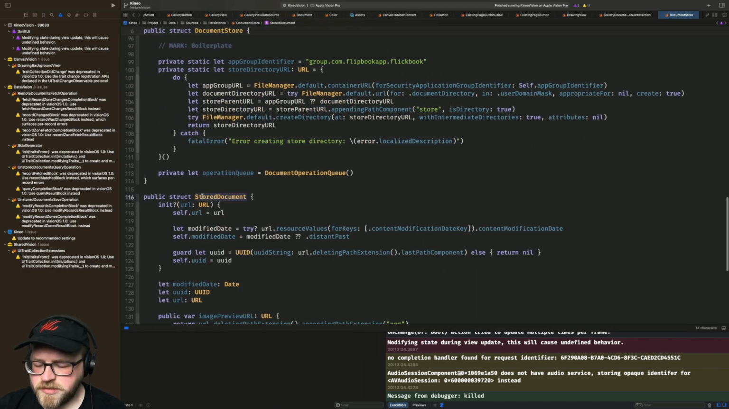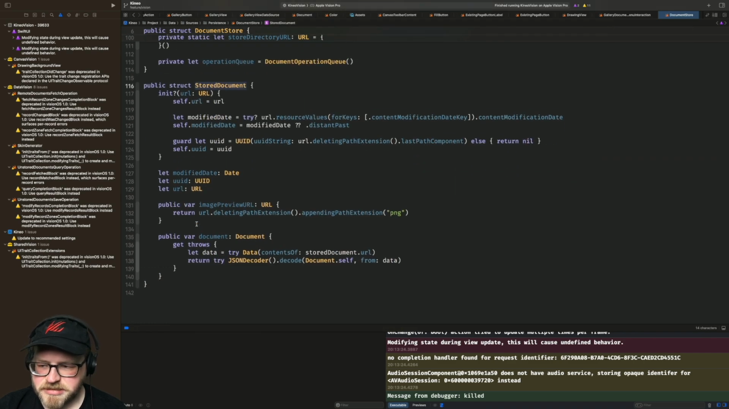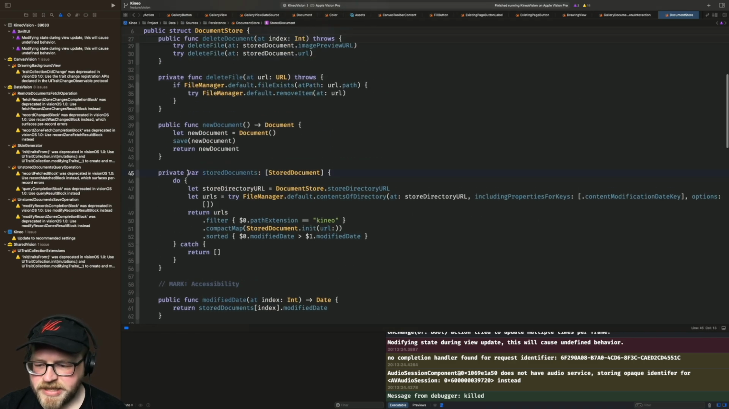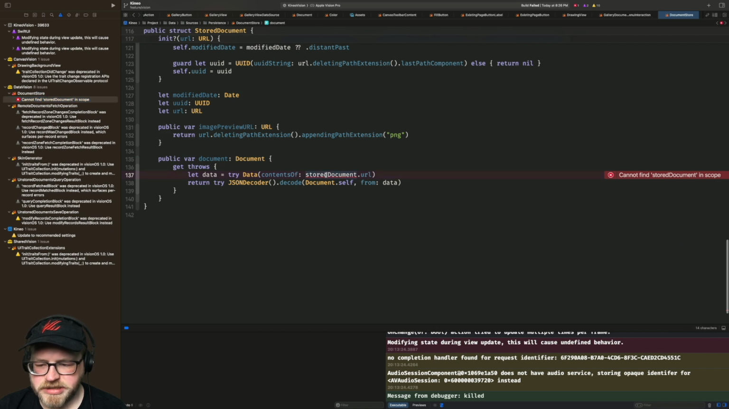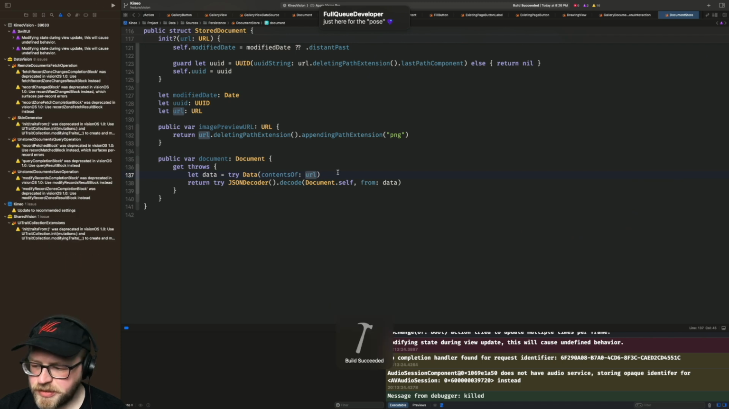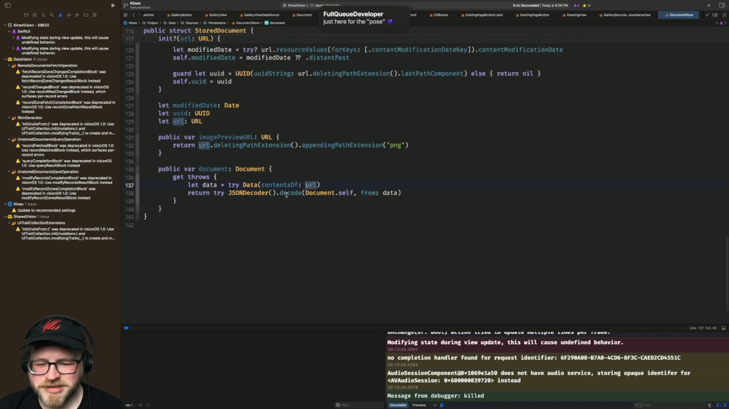Okay, so if we do that, then stored document does exist publicly now. And so in that case, I think this can now also be public. And then we can make... Oh, why didn't this work? This is just URL. Just here for the pose. Oh, nice. I was like, pose? What are you talking? Oh, yeah.